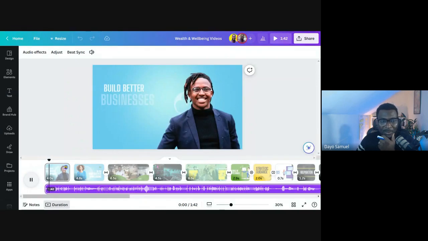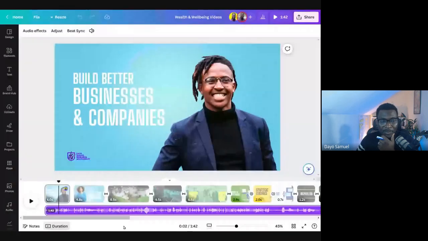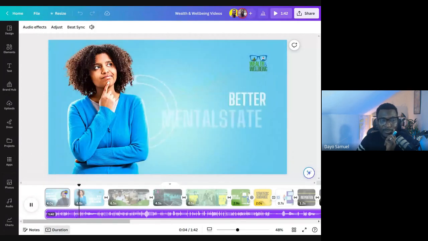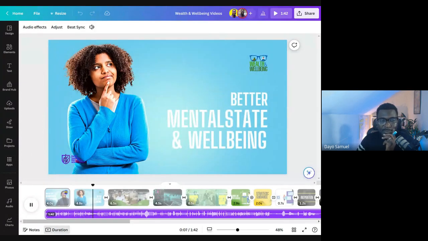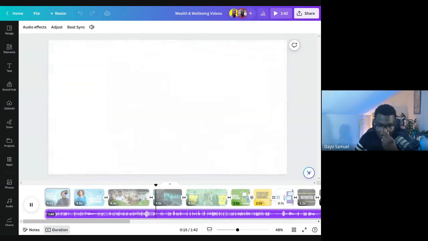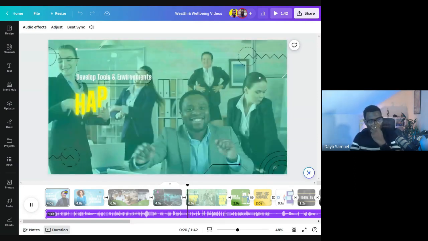So we believe entrepreneurs have to build their businesses and companies in better mental state and well-being. We believe entrepreneurs create wealth not just by creating more profitable companies or building technologies that are widely accepted, but by developing practical tools and enabling environments.